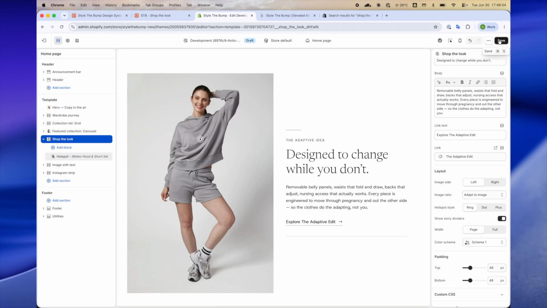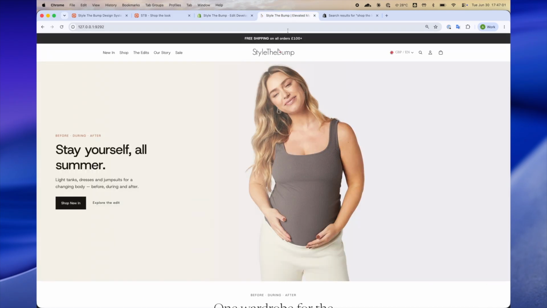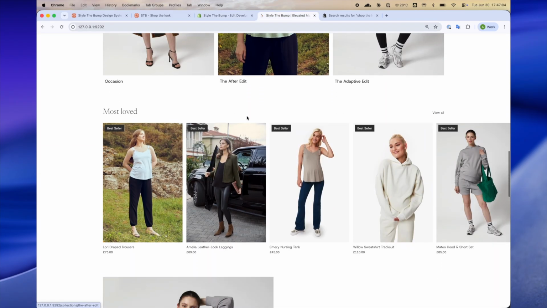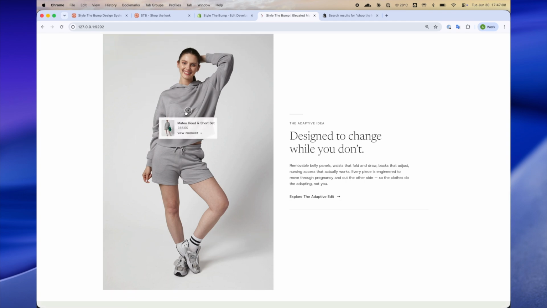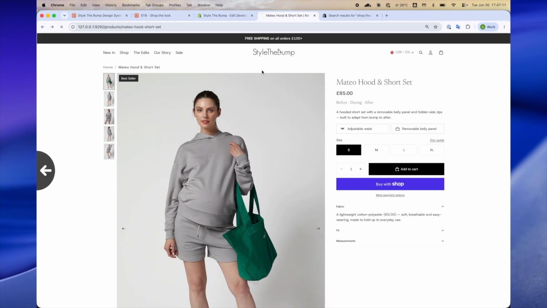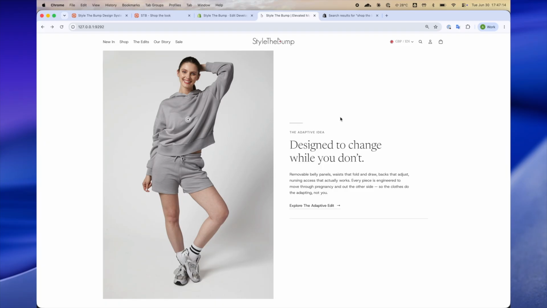So here's the final result: live on the store. It works on desktop and it looks just as good on mobile. Same result you'd get from that $19 a month app, on brand, fully working, and costing me nothing every month.